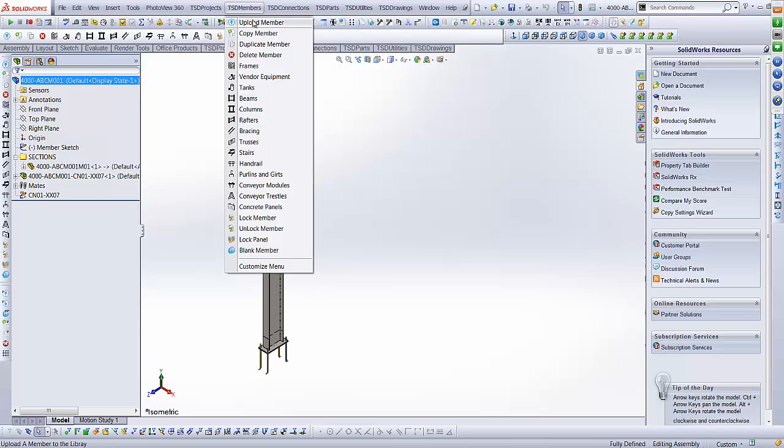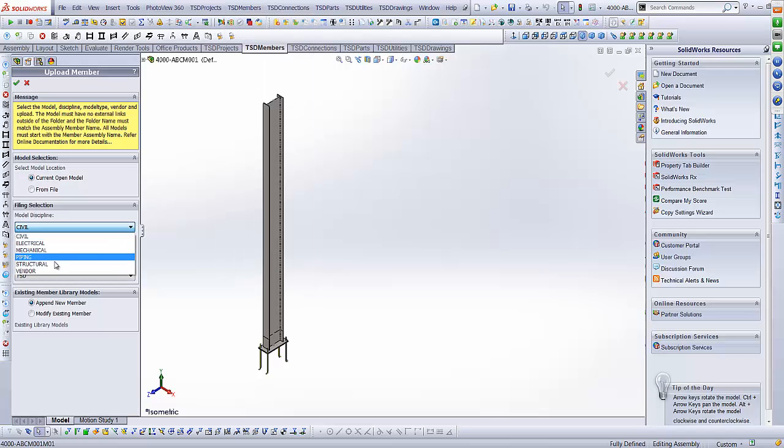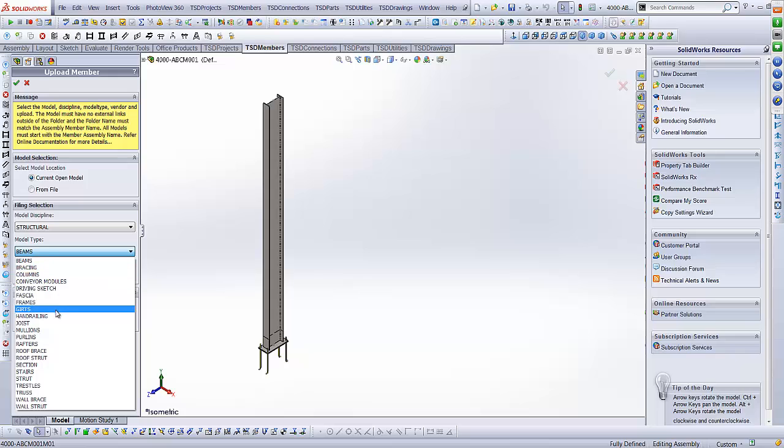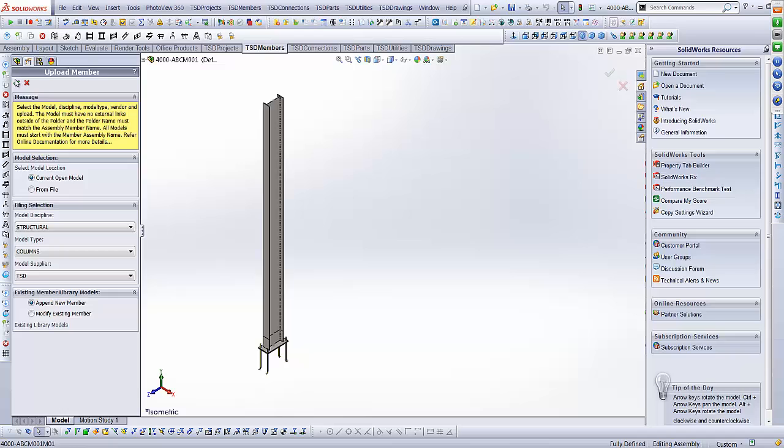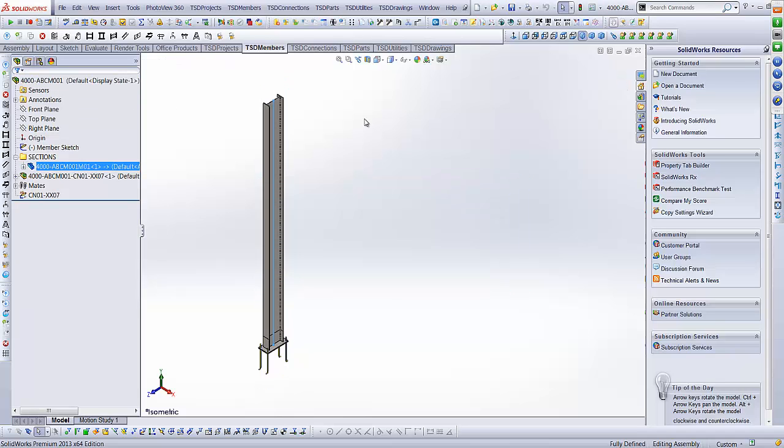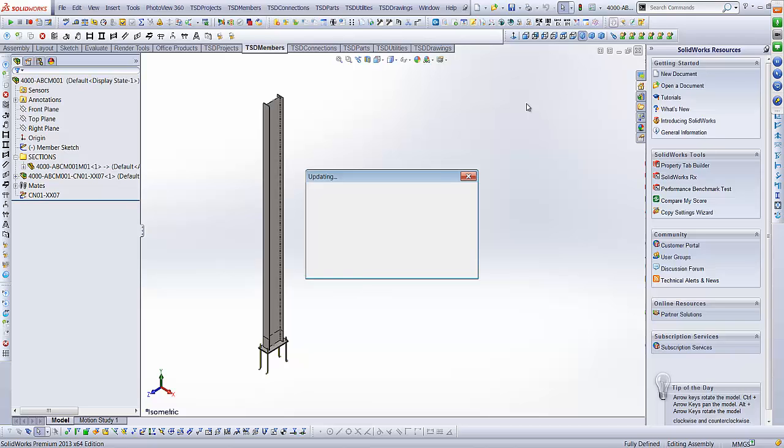So now I'm just going to upload the member to the member library. So if we go Structural and we go Columns, where are we, Columns, and we go TSD, hit the tick. So now that's done a quick audit, and now it's uploaded it to the library. So now we've got it in the library. Alright. Now, because it's in the library, we can reuse it now over and over and over again to suit ourselves. Alright, so that pretty much shows you how to create a member to add to the library.